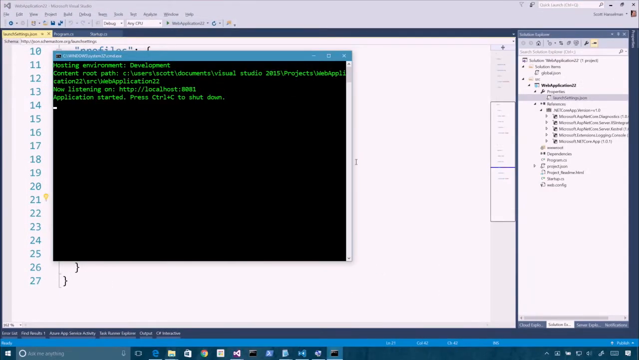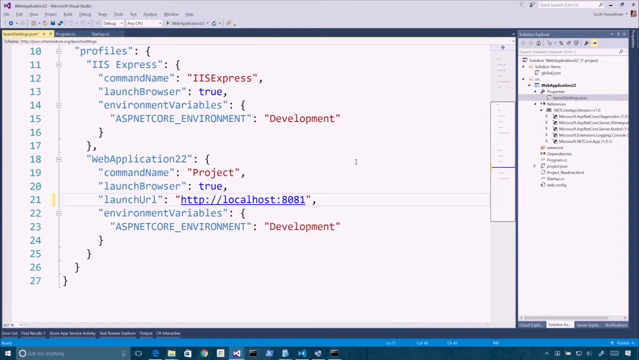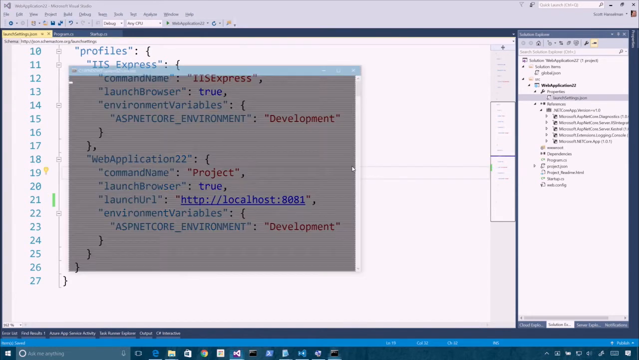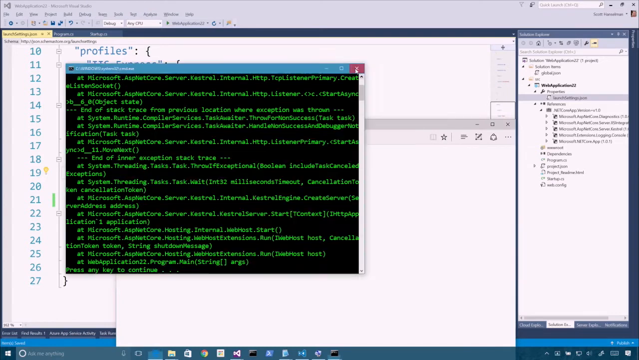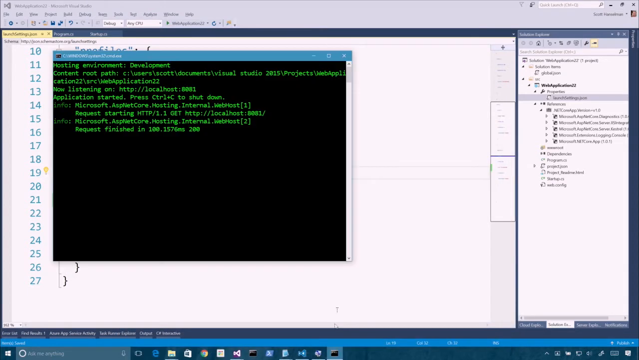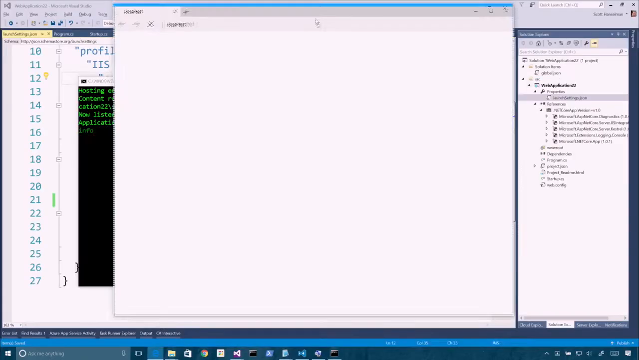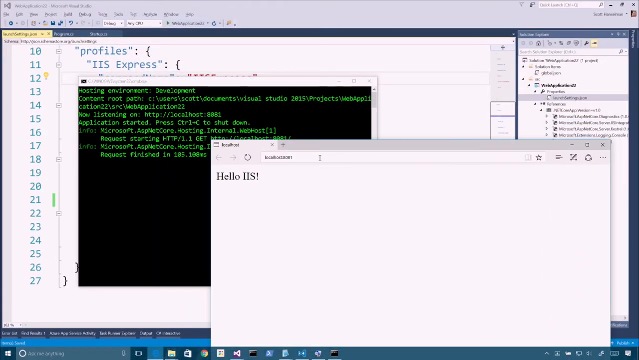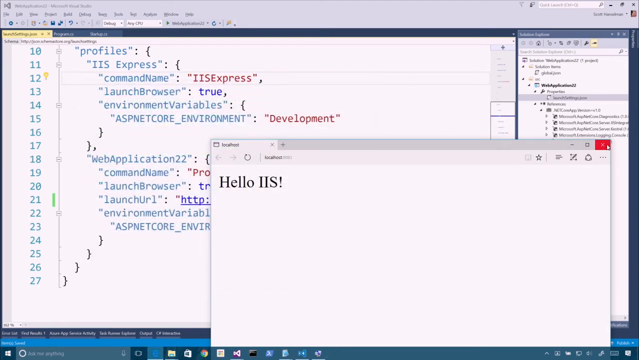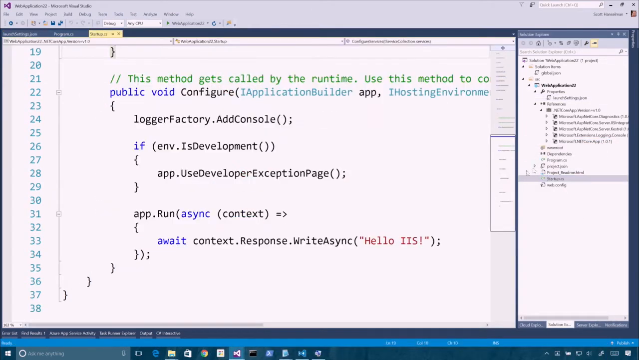Now the point is that it's about responsibilities. Maybe it'd be nice if I could change it in just one place. But in this case, the launch settings tells Visual Studio how to launch the browser, and the use URLs tells Kestrel which port to listen on. So there's client and server, and I'm actually going to say hello Kestrel because we're not on IIS anymore.